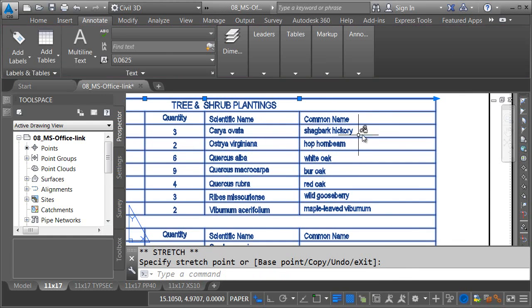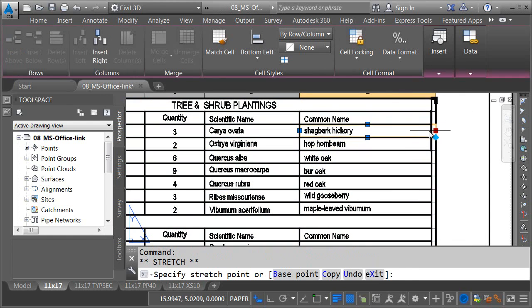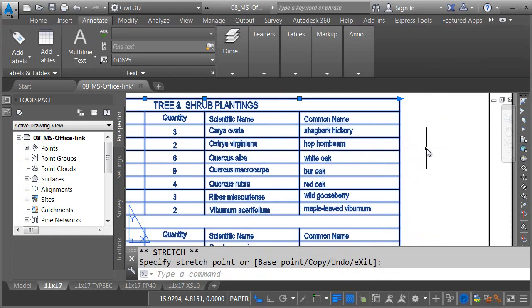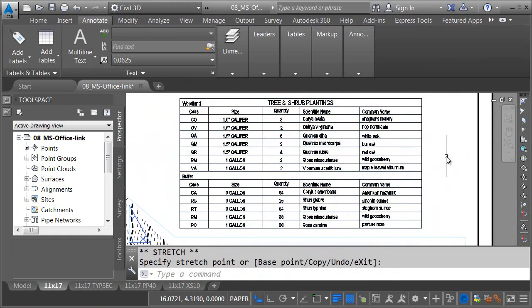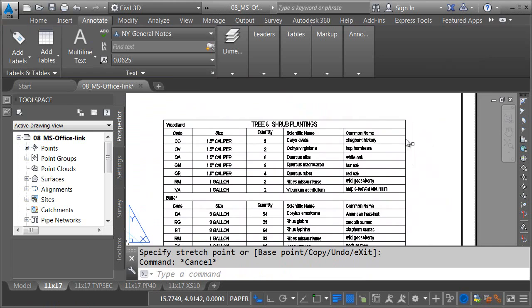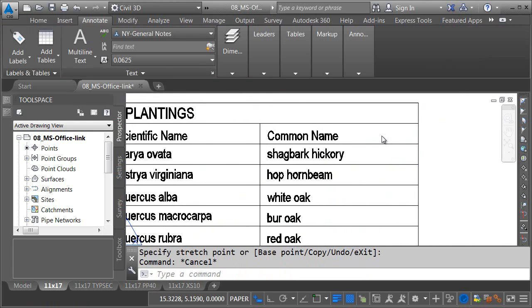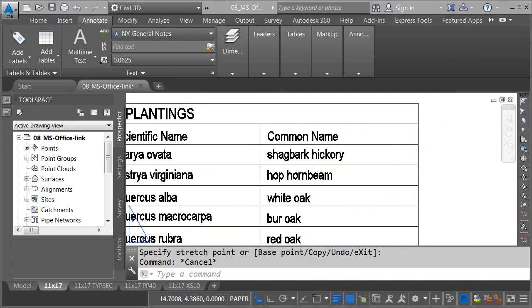Now this is better than an OLE object. This is actually an AutoCAD table, so I have access to grips. I can change the formatting of this table to suit my needs if I want to. Let's zoom in. Now what if the data in Excel changes?